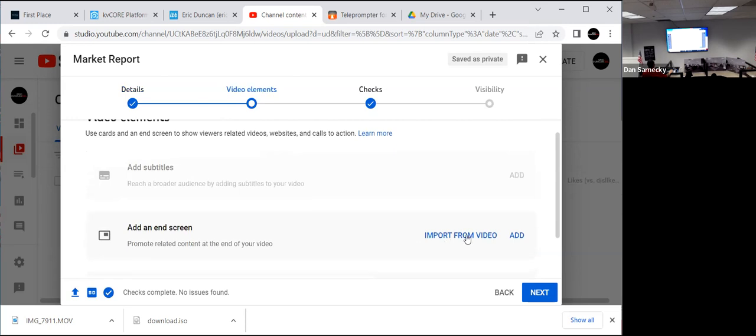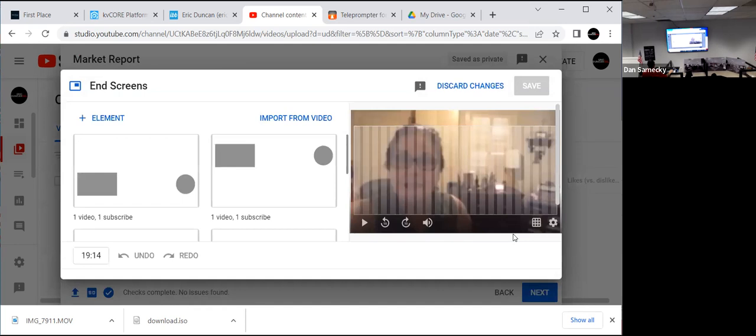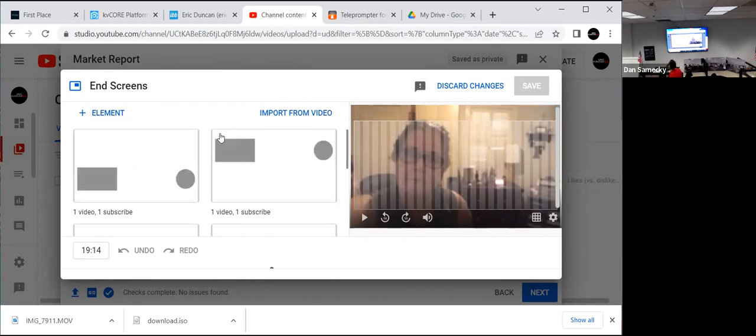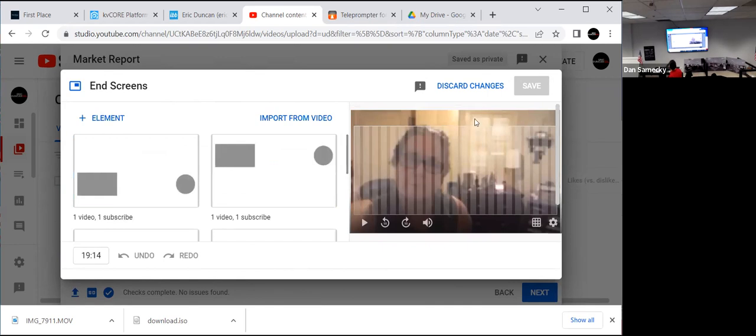Add an end screen. You could hit add. And what this will do is, if you have more than one video, at the end of the YouTube video, it'll have like, subscribe here, watch these videos. So it gives you the opportunity to, instead of the next video going over to a competing agent, which is quite likely, you can have them go to your video, another video, or to subscribe. I think there's a couple other choices here.